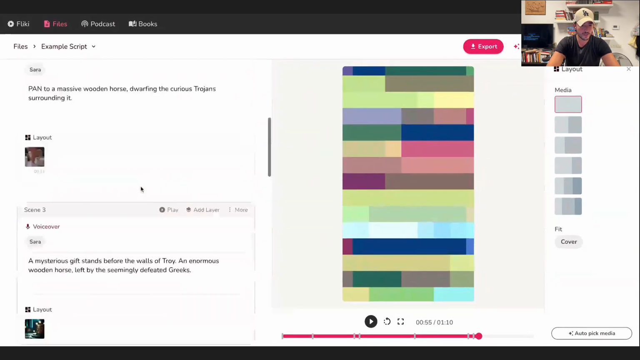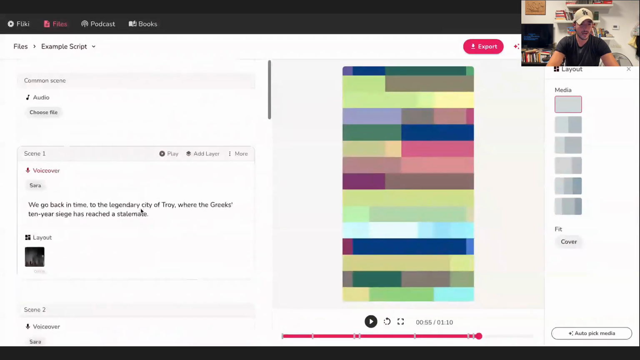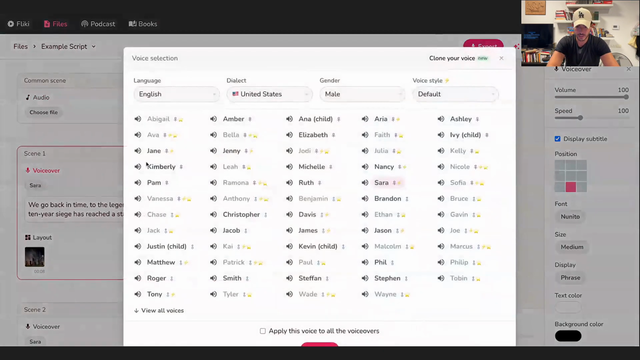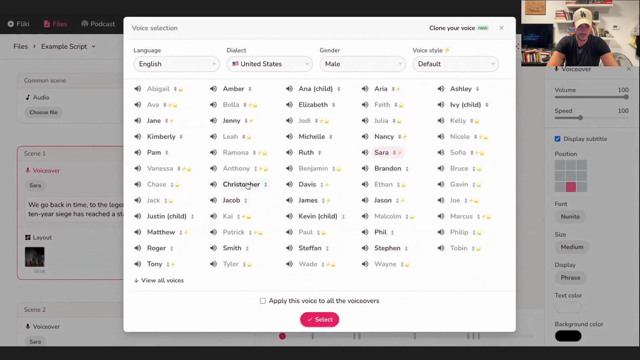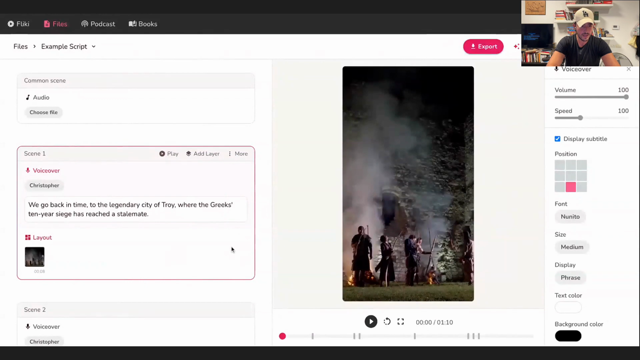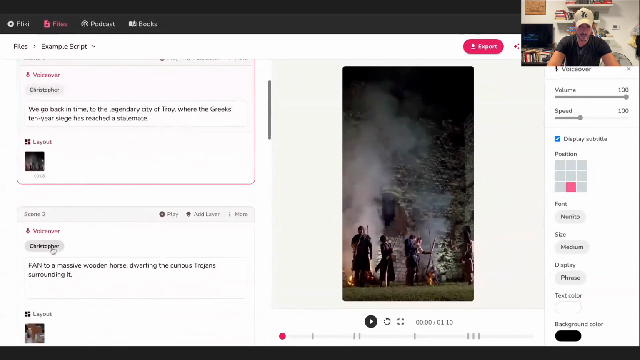Cool. So now that we have some images, I'm actually going to go ahead and change the voice actress or actor. I could choose any one of these people specifically. Let's go ahead for Christopher, just for the sake of this example. I'm going to apply this voice to all the voiceovers. That means all the scenes that apply, obviously. And yeah, we see that Christopher has been applied.